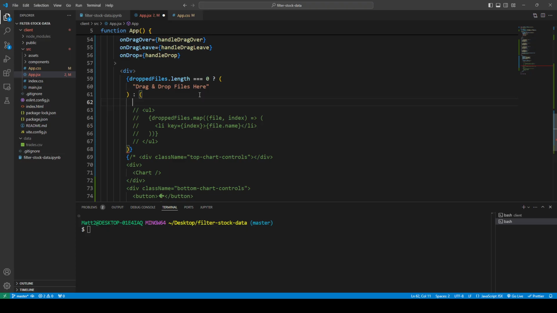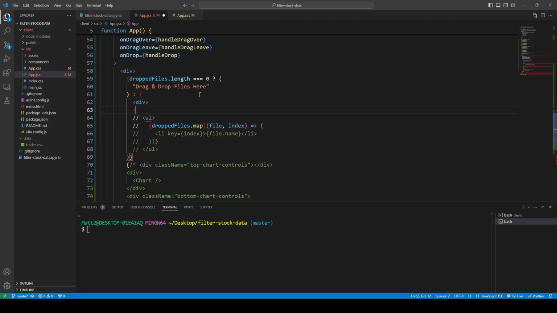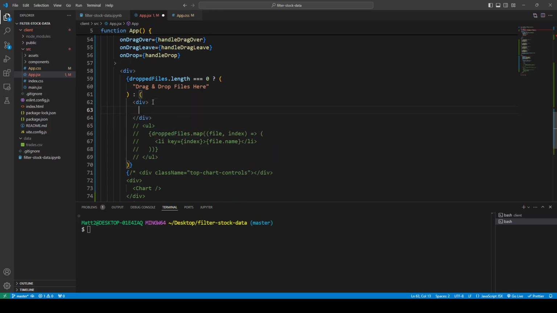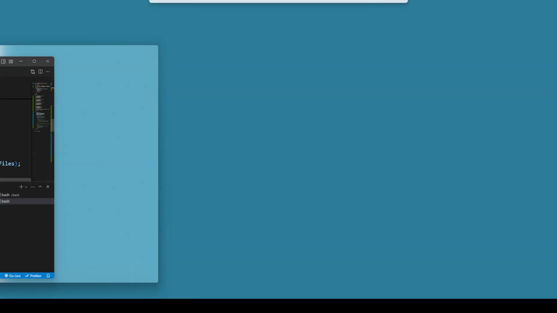Dropped files length. Otherwise a div that says you dropped files. How about that? What's the problem up here? Is dragging. Alright, we'll use that in a minute.